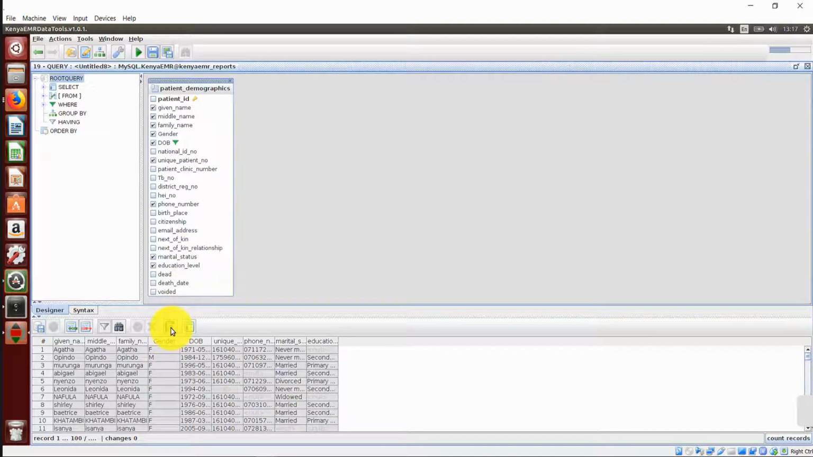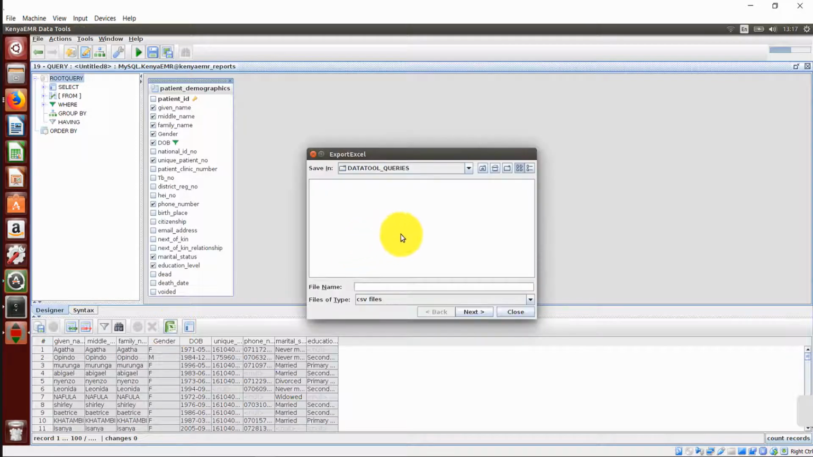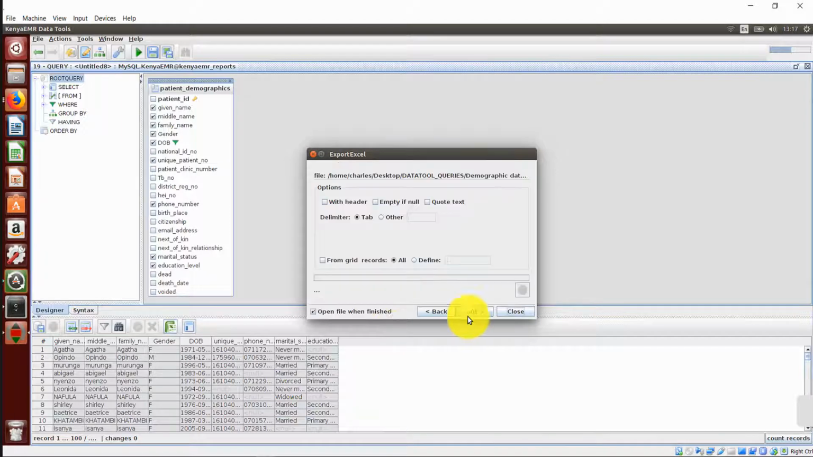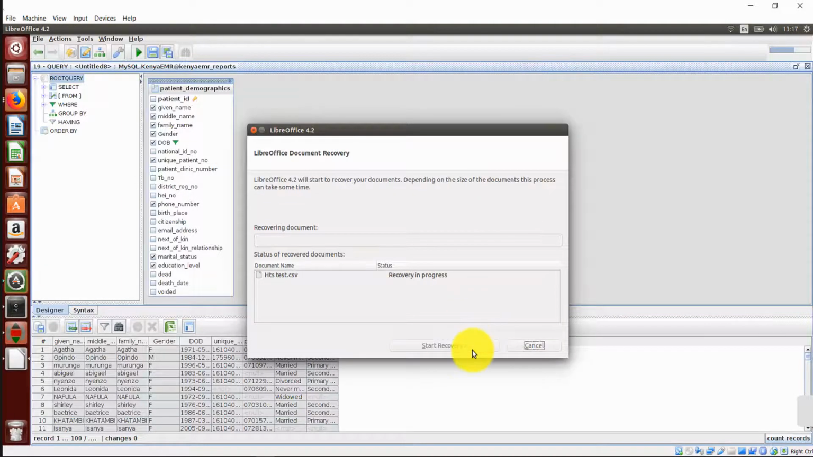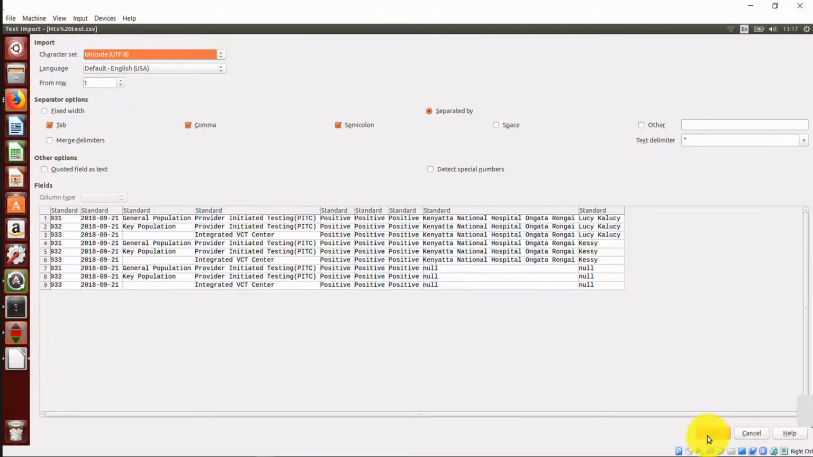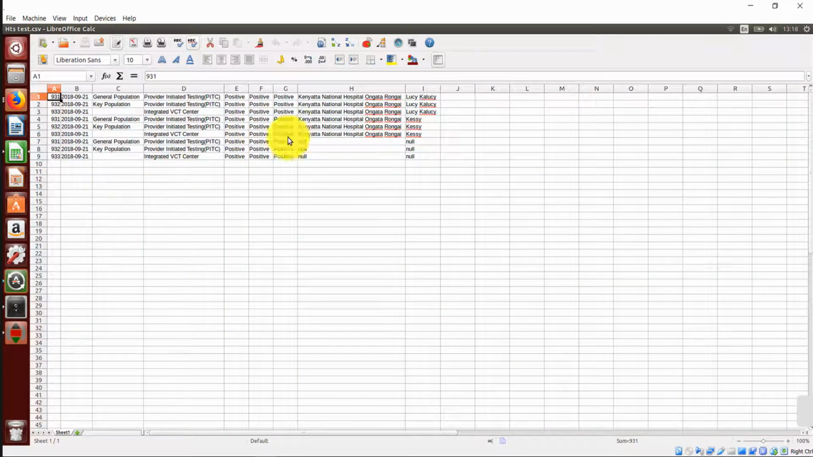Click on the Excel icon to export. It will tell you to choose where you want it exported to. Give it a name. We can say demo data, demographic data. It will open up your report in Excel. So here is your Excel report. So basically you can pick it up using your flash drive and take it for further analysis from there.